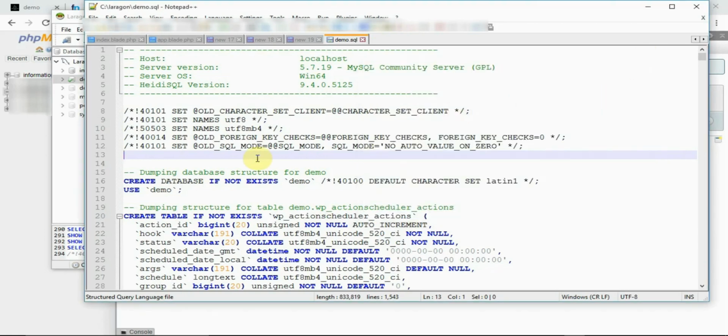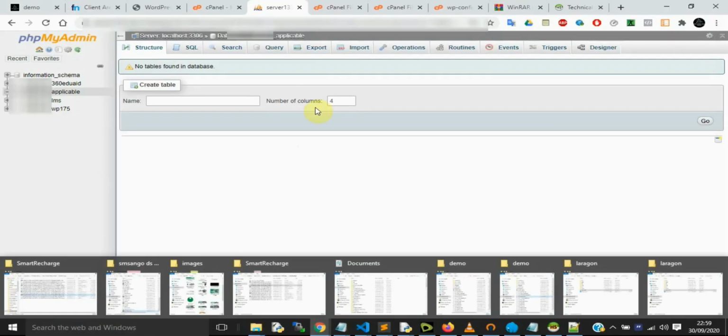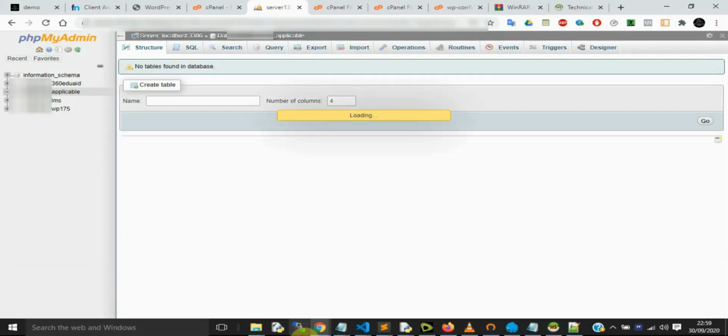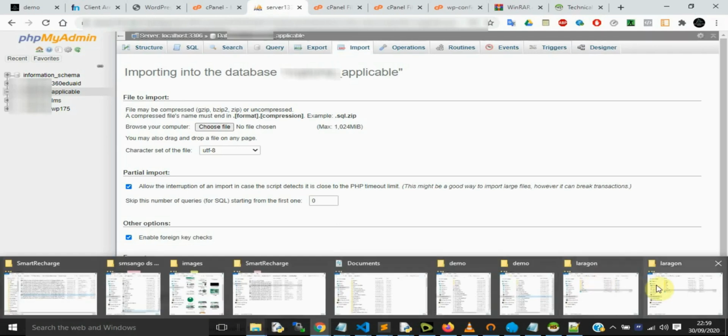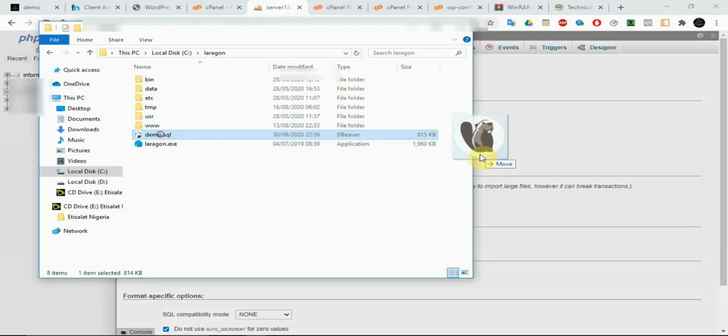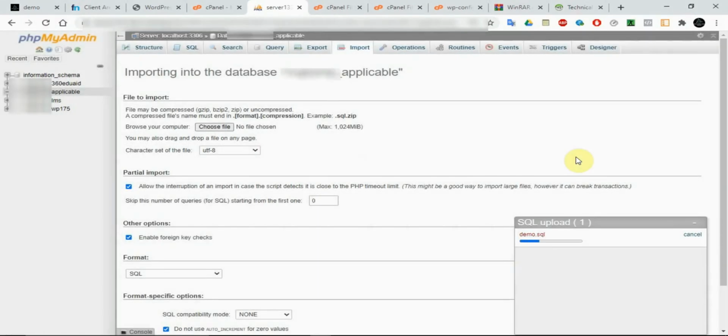We save that. So let's try to import it again to the SQL to see if it's going to allow us to upload it now. So we're doing that right away. We shouldn't have any problem uploading now. Oh, what is wrong with you?